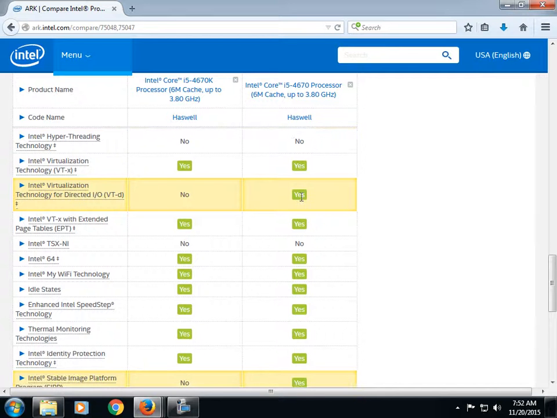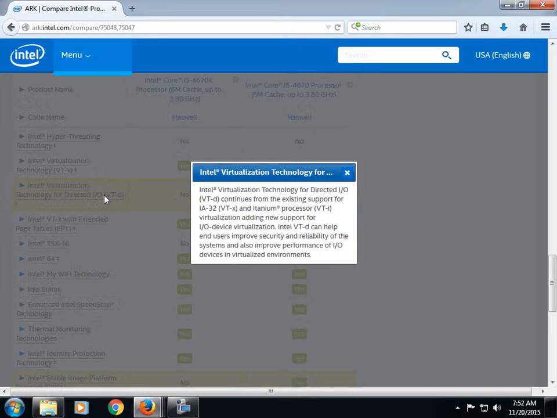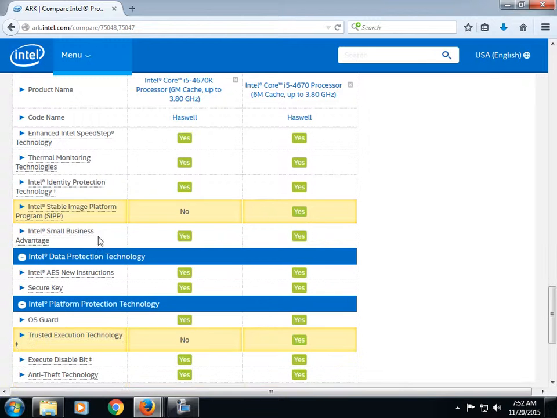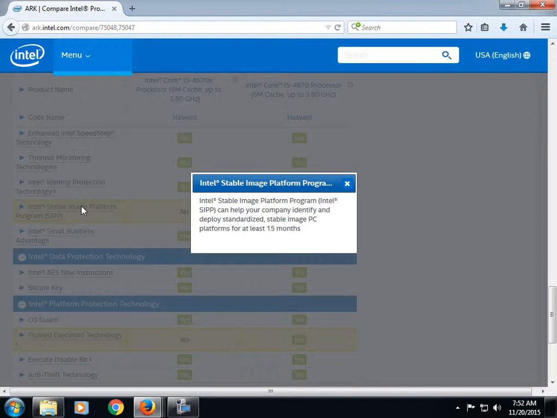Intel virtualization technology, I do know what that is. So if you were going to use this on a virtual machine, it's made to help improve performance on virtual machines. Stable image platform. Help your company identify and deploy scenario stable image PC platforms.